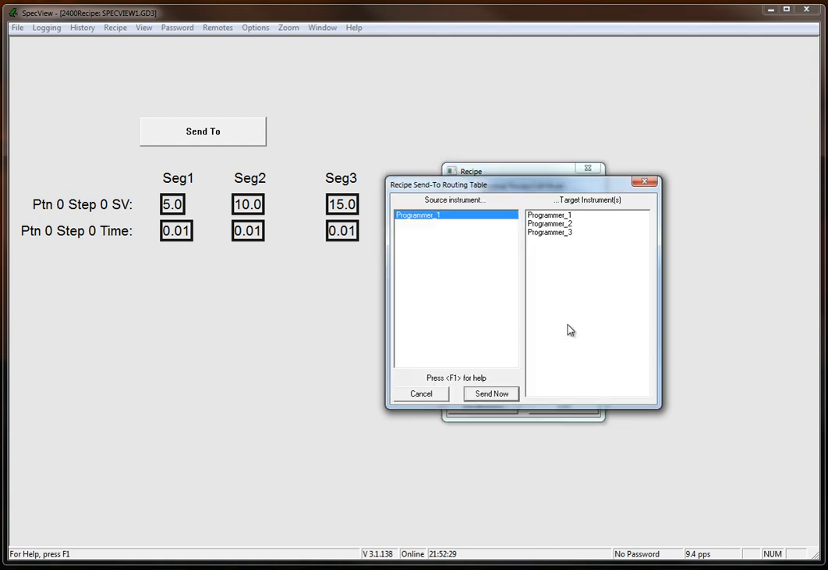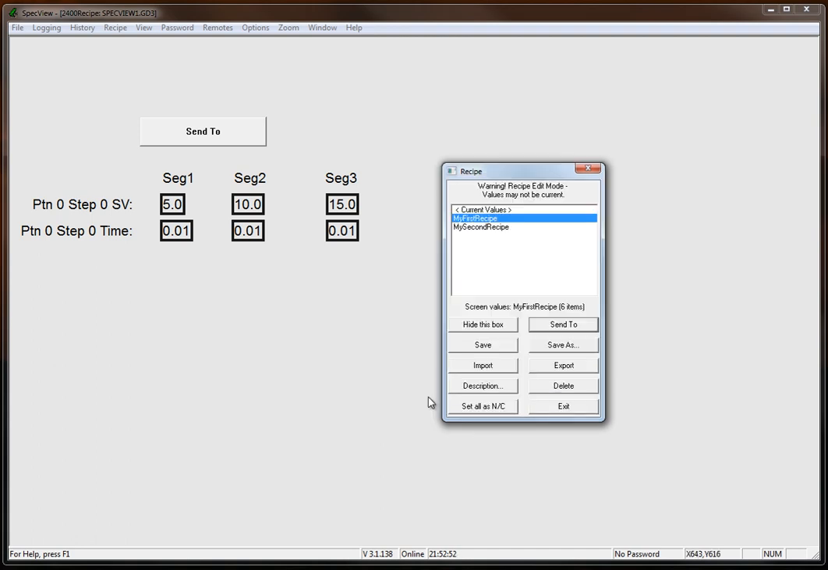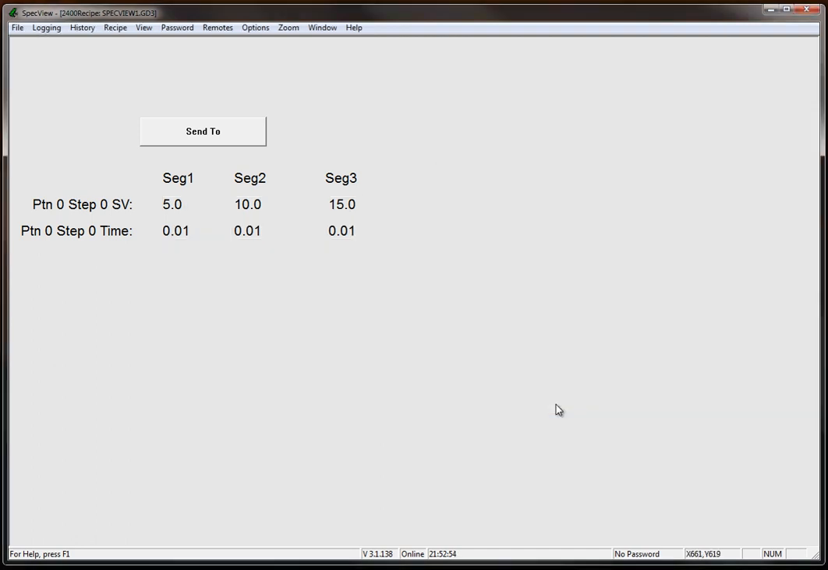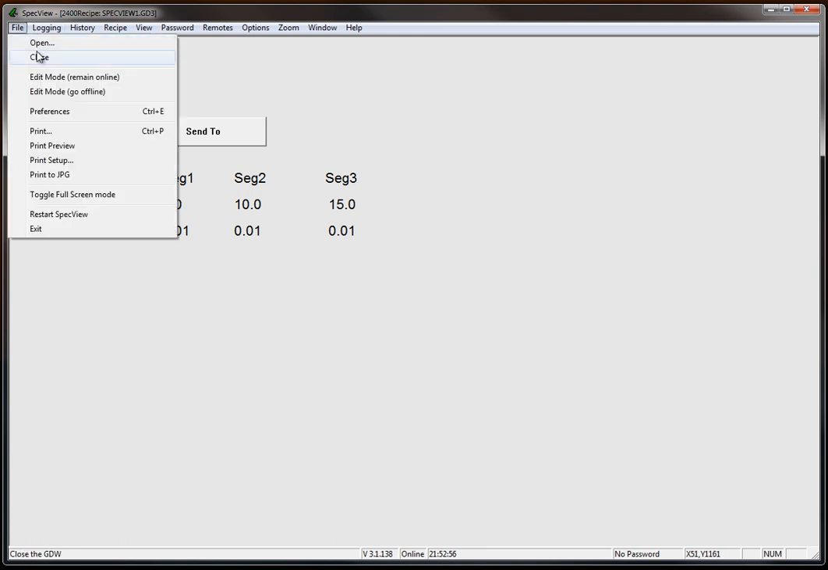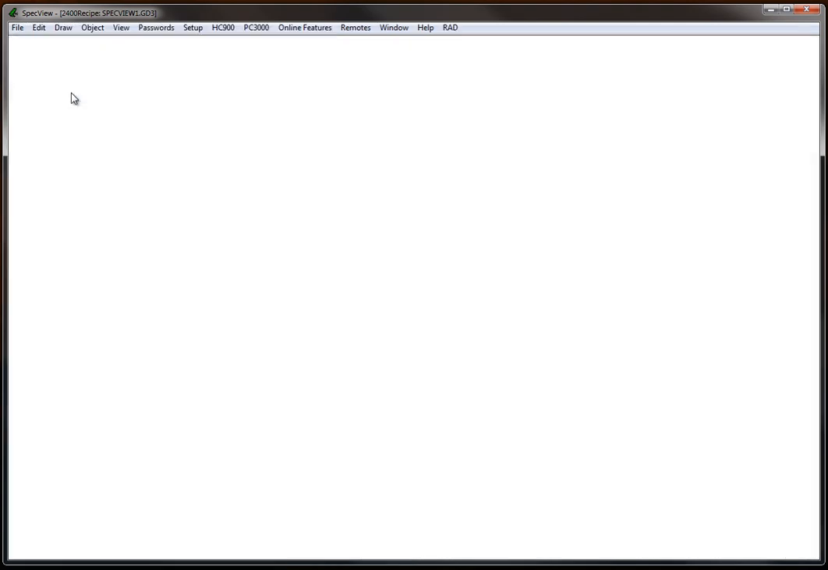Now the danger with this is that because the recipe is written on the screen around programmer 1, it's possible for an operator, instead of selecting that he wants it to go from programmer 1 to programmer 3, to send it accidentally to programmer 1 as well. And there's a way around this, which is called virtual instruments. So let's go out of edit mode.